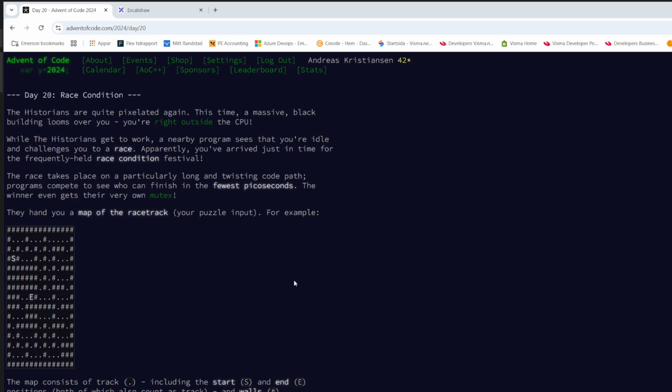So the historians are quite pixelated again. This time a massive black building looms over you. You're right outside the CPU. This is kind of a reference to the 2017 day 24 actually, version of AOC. As you probably have seen, the calendar kind of celebrates the 10-year anniversary of Advent of Code.